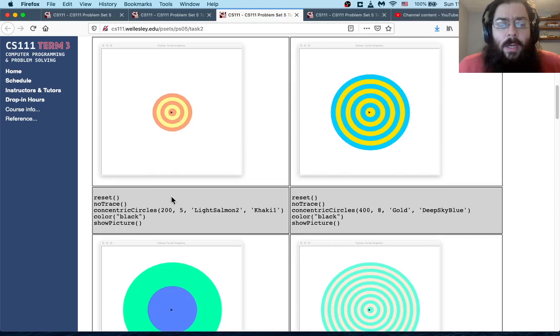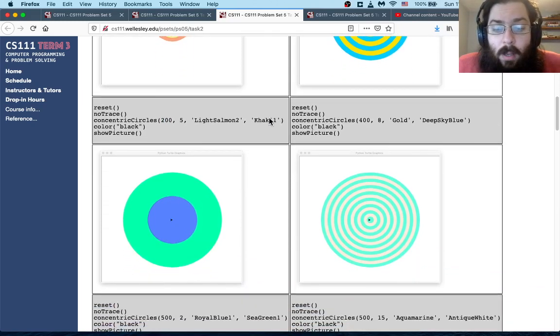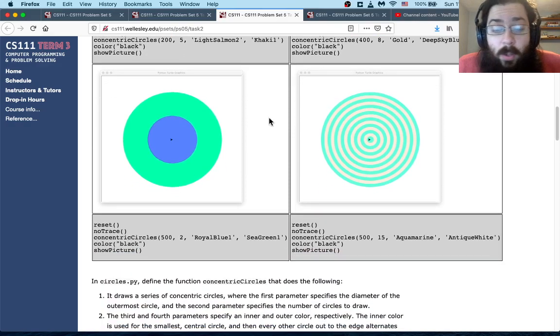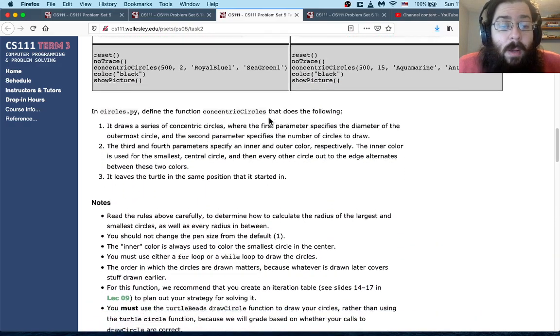And the parameter 5 controls the number of circles. The two colors control the inner and outer colors. And then the first parameter, 200 in this case, controls how big the outermost circle is. Okay, there's a few more examples. I'm not going to go through each of them.